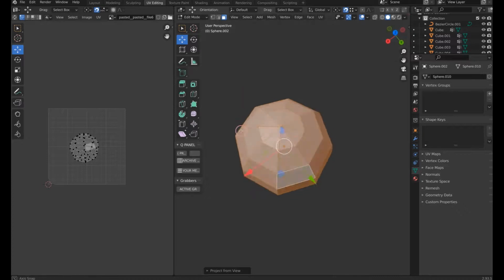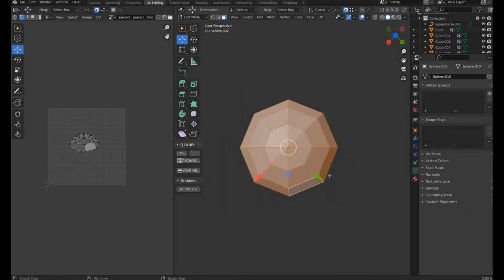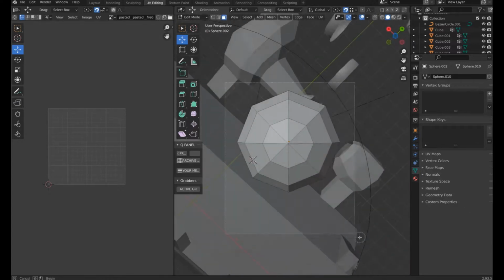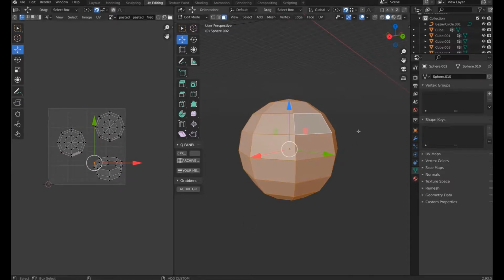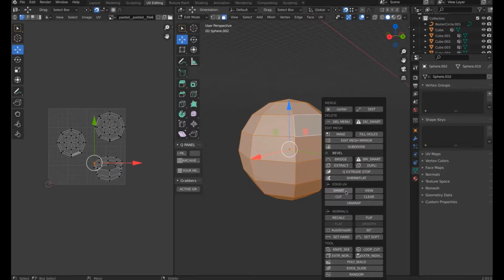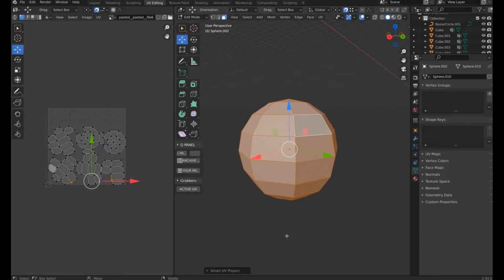So you can get the upper part, the lower part, select all, and have two islands and a drop. Otherwise, you can ask for a smart 3D projecting with some limit angle, and it will do the job.